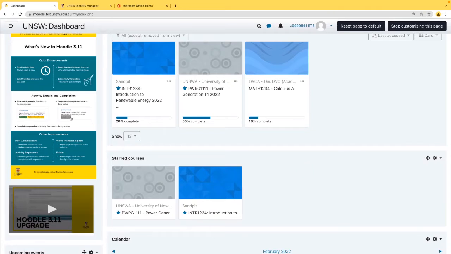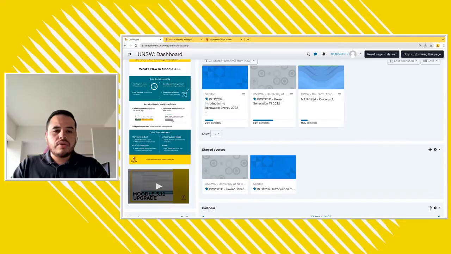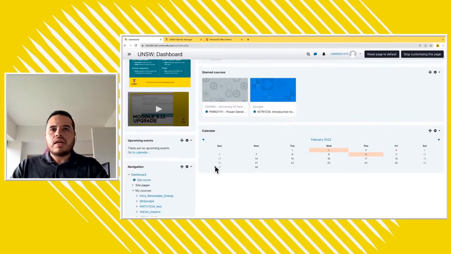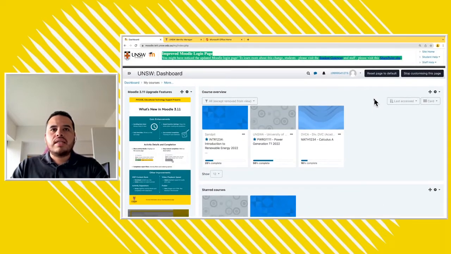Perfect. So what I've shown you should be the default look of the dashboard. But if you find that you're missing something, you can always customize the dashboard to add other blocks to your liking as well. So we don't have time to go through all the blocks available, but I really wanted to highlight in today's session the capability to customize your course page, remembering that all this is personal to your own account.